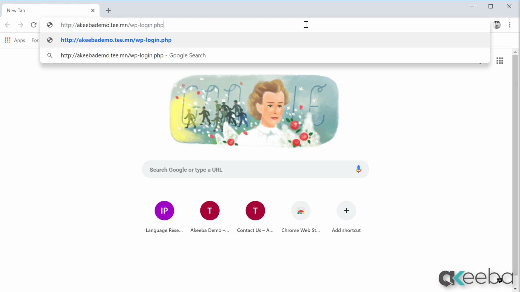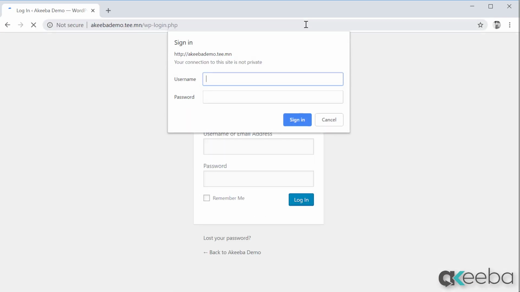If someone now goes to your website and attempts to log into the administrator URL, they will get a pop-up box asking for that additional username and password.